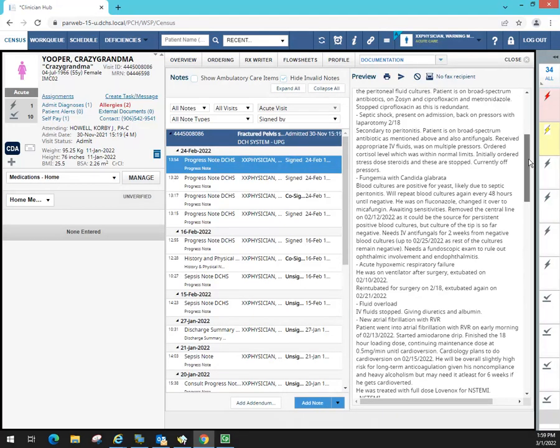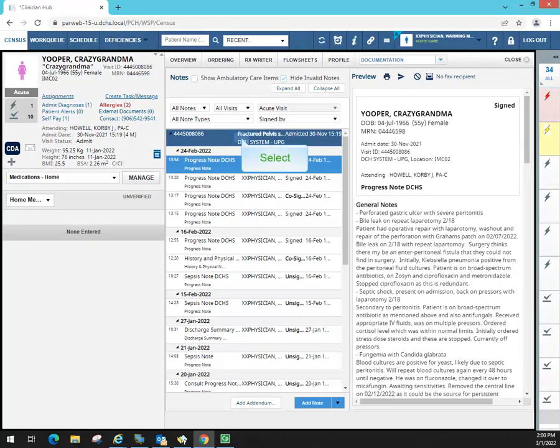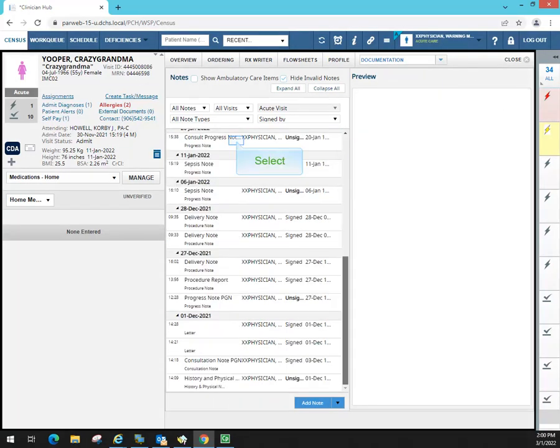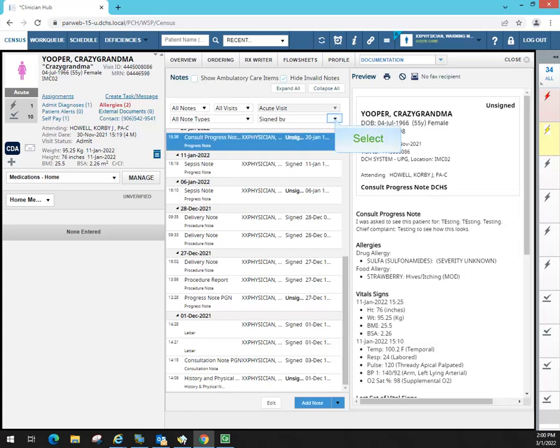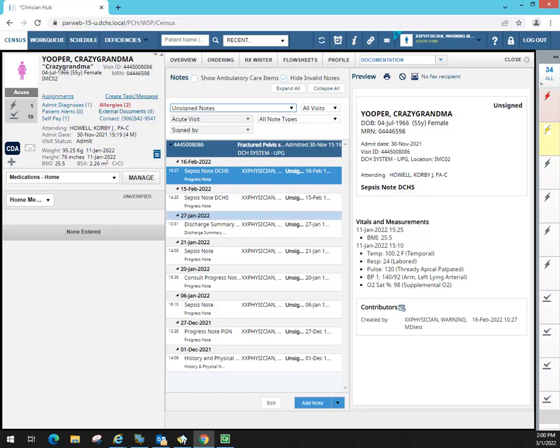If I had a note that wasn't signed, here's an unsigned note. Okay, see how it's unsigned? And I can actually, if I want to, click by the, there it is, unsigned. I can click and only look at the unsigned notes. That way I can look over my queue to see if any have to be signed without having to look at my work queue. I'm going to look at the sepsis note.